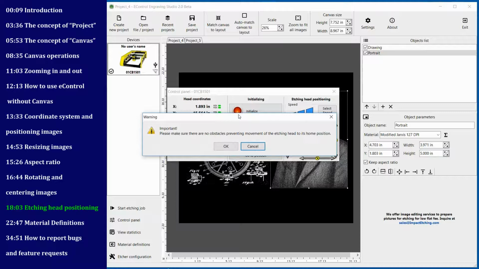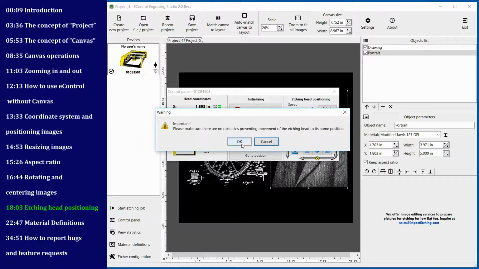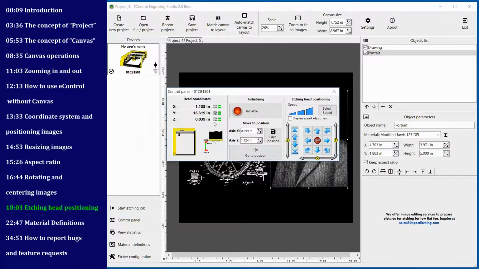At this point, you are prompted to make sure that there are no foreign objects inside of the machine frame that the etching head will hit when it moves to its home position. Once you've confirmed that, you press OK, and the etching head moves to the home position. Once the etching head is positioned, you can move it in the horizontal plane by using this button that I'm highlighting with my mouse right now, and vertically up and down by using this button.